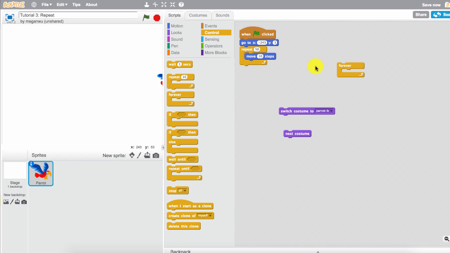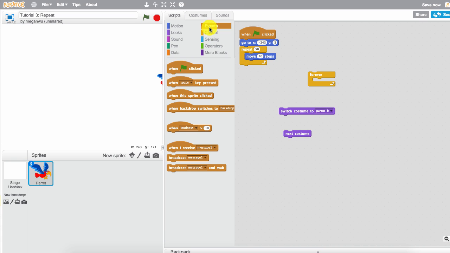Now, where do we attach this forever block? We can't put it after the repeat block, since otherwise the parrot will only start flapping after it has moved across the screen. Instead, let's just drag out another when flag is clicked block and put the forever block here. That way, when the green flag is clicked, both scripts will happen at the same time, and the parrot will flap its wings while moving.